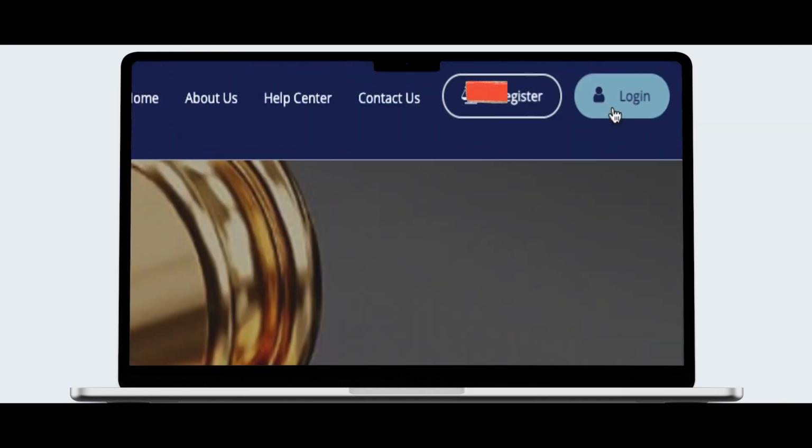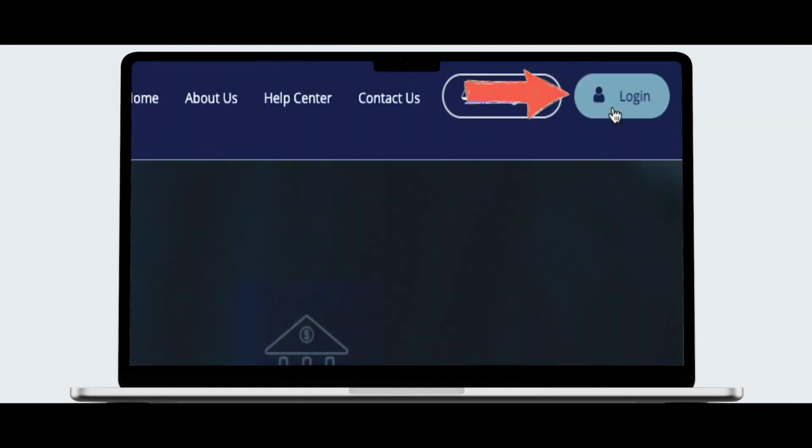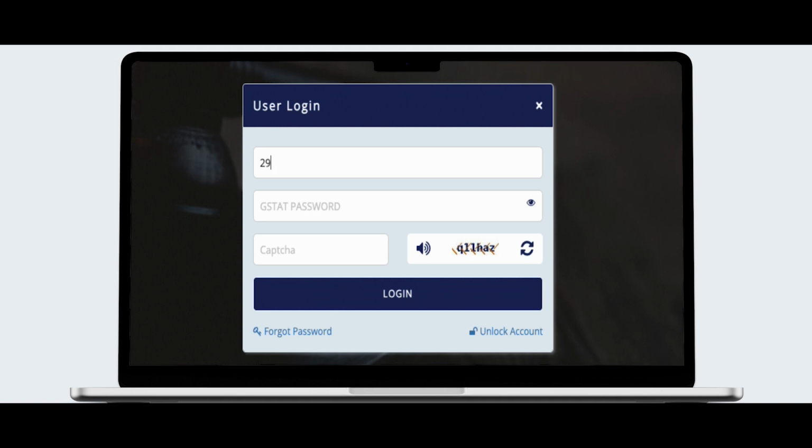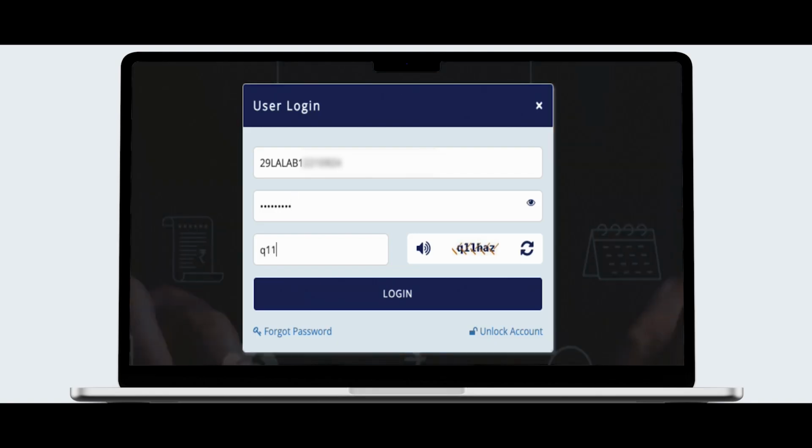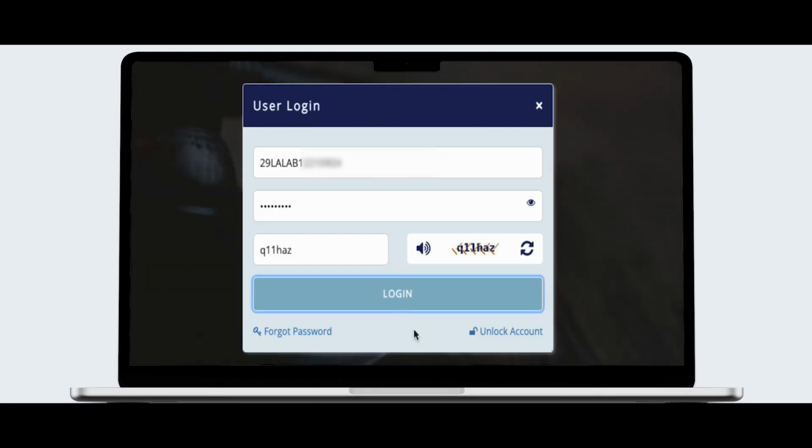Click on the Login button, located at the right-hand side of the page. Enter your user login details, including your user ID and password. Then, press the Login button.